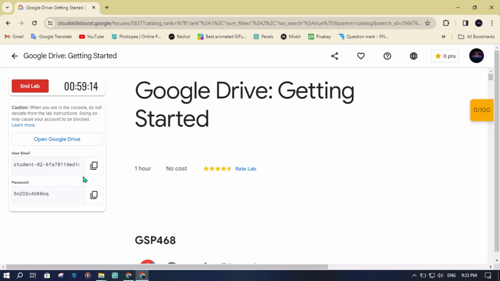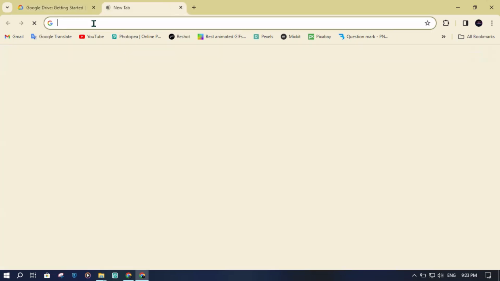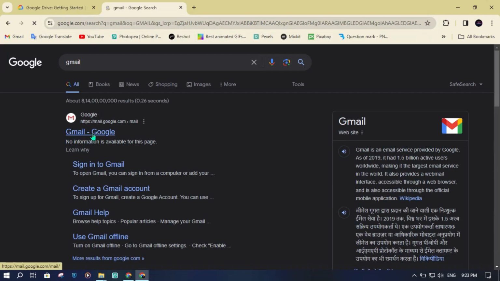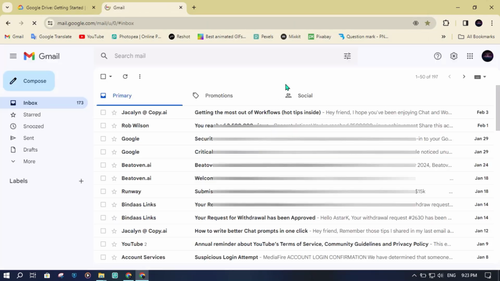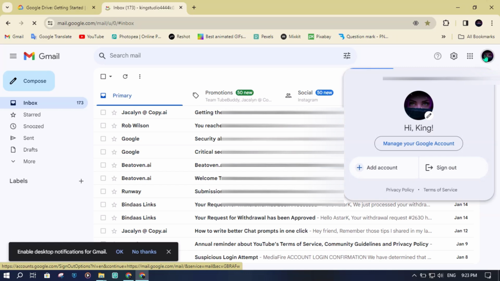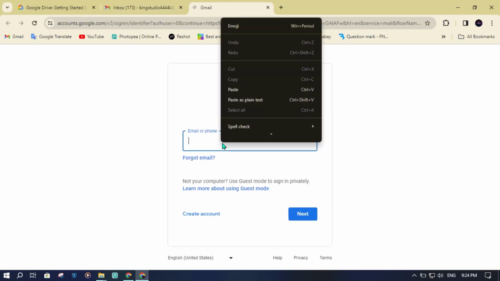Now I will tell you how to log into this Gmail on your device. First of all, copy this Gmail here and open a new tab. Search Gmail. Click on your Google account profile. Click on add account and paste the email.